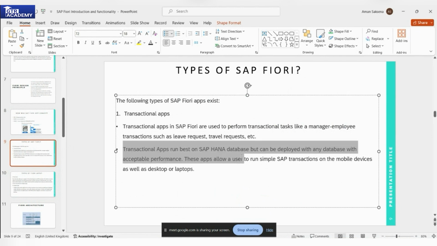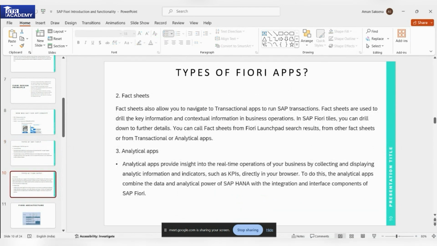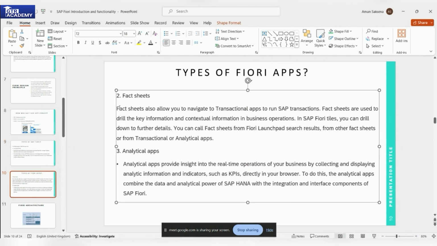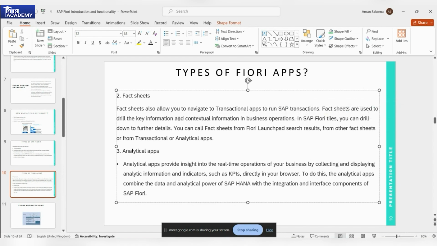The transactional apps are best run on the SAP HANA database and can be deployed with acceptable performance on any other database also. So we use simple transactions for this. Then come fact sheets. Fact sheets are nothing but transactions that run on SAP Fiori where you can drill down the information. Let's say you're on an SAP PO. When you click on the line item of a material master, you go to the material master details. Likewise, in SAP Fiori tiles, you can drill down to the details. All these are called fact sheets.